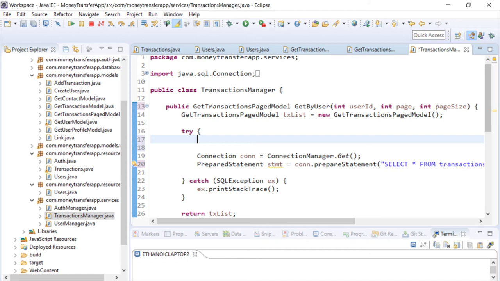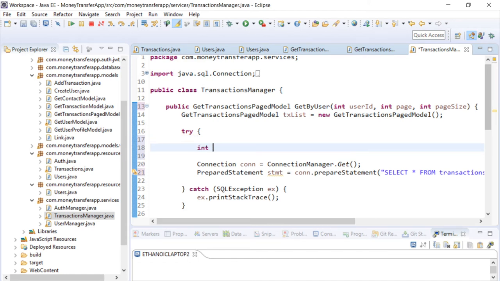Maybe before I get into that, I'm going to calculate the offset. The offset will be page times page size. This starts from zero. If you're at page zero, then you should start at offset zero. If you're at page one and your page size is 10, then you start fetching at 10.